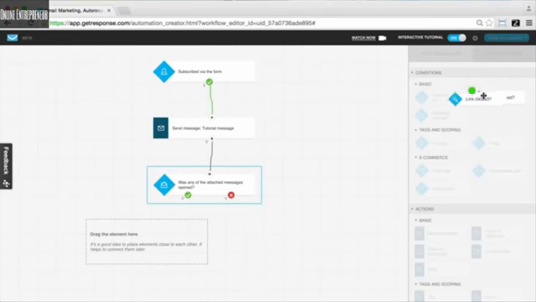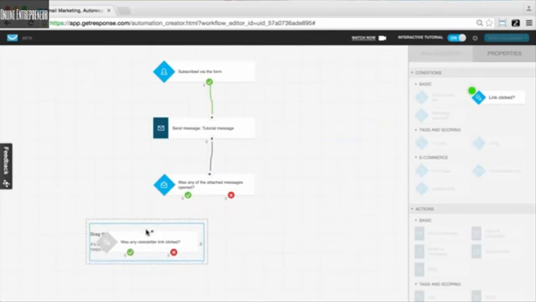So I'm going to move over this link clicked condition, and I'm connecting it to this yes connector. What this means is that someone signs up, we send them a message, and we check if they've opened the message. If indeed they've opened it, I now want to check if they clicked any of the links. That's how the path is working: if they opened a message, we want to see if they clicked a link.